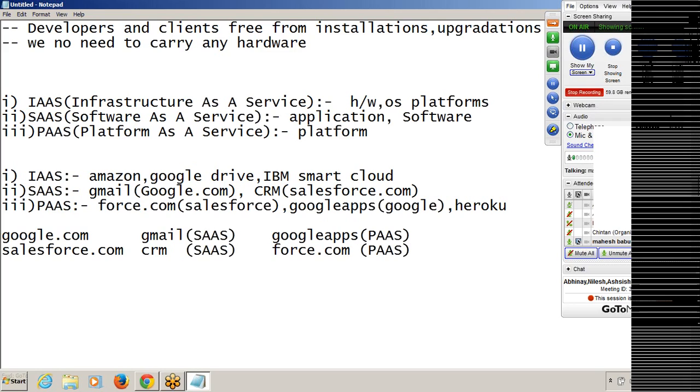It's about IaaS, SaaS and PaaS, so you have to know about the differences first. I think you understand. So what is IaaS, SaaS and PaaS, and what services is Salesforce.com providing? Salesforce.com CRM is SaaS, and that Force.com platform is PaaS.